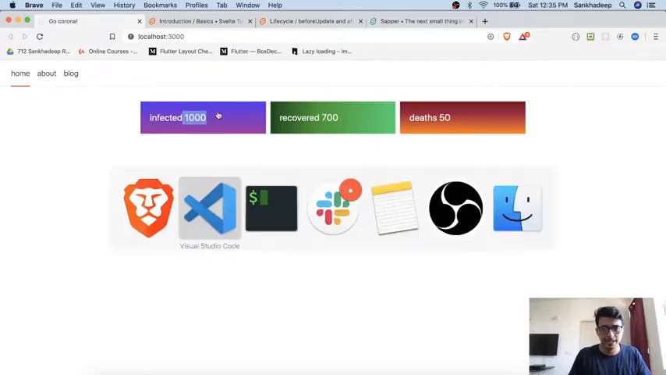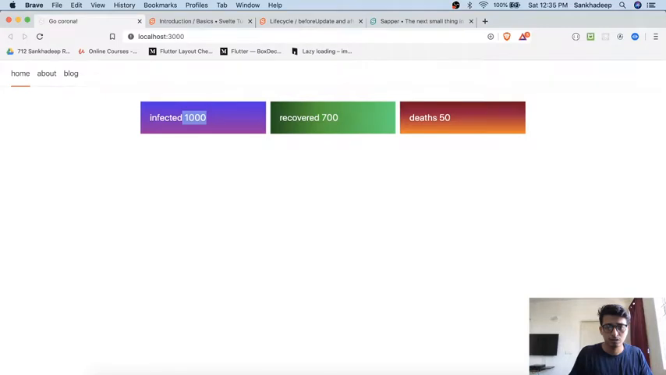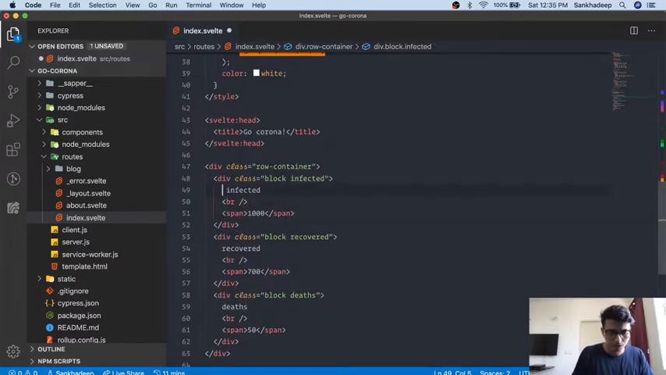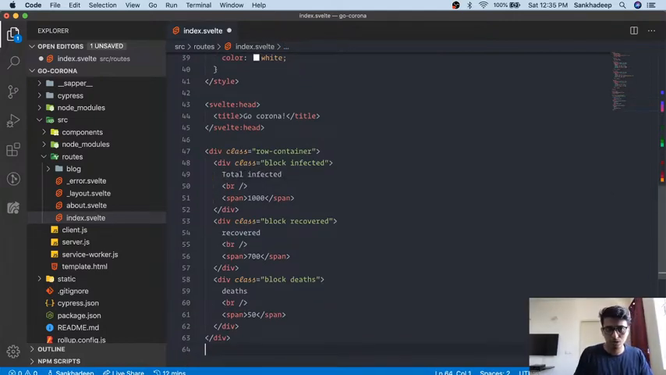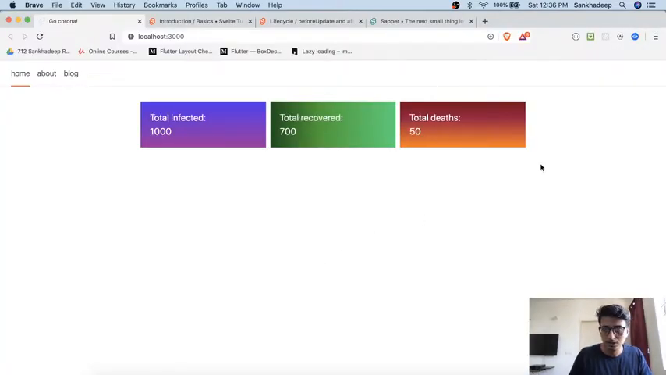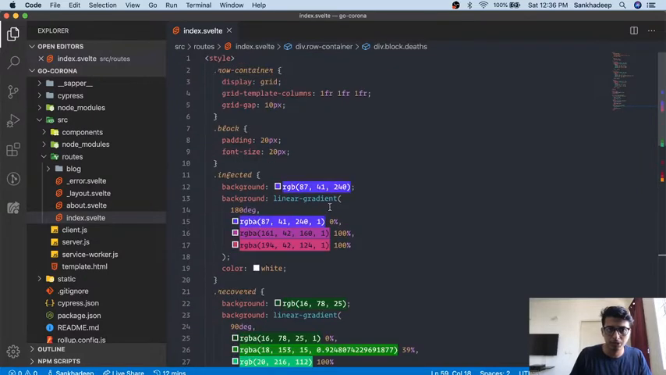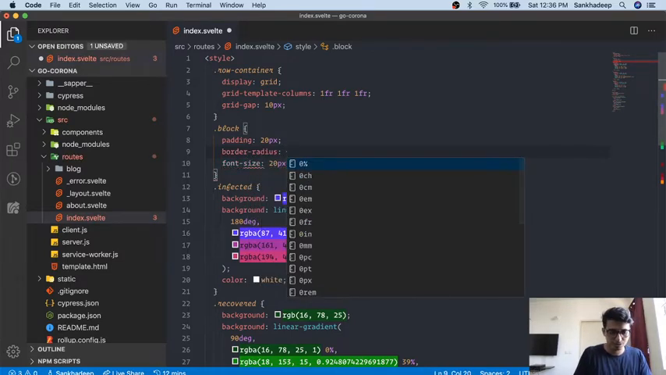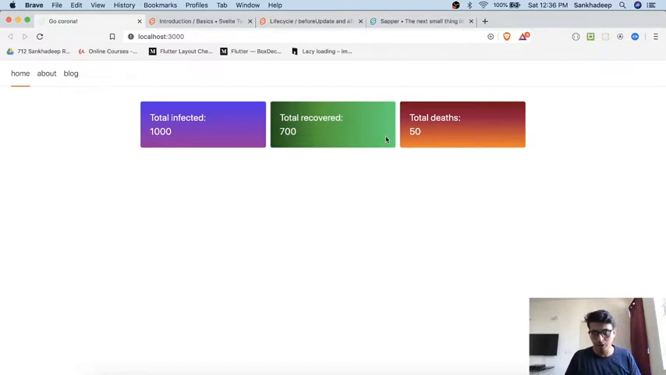Ideally we would want them on the next line, so let's see how we do that. Okay, let's call it total infected, total recovered, and total deaths. Okay, I think it looks good now. Let me also give this a border radius of 4 pixels. Okay, we've got the rounded edges.